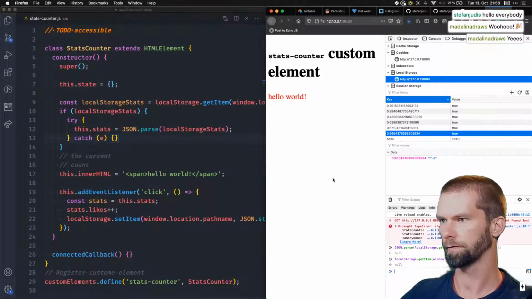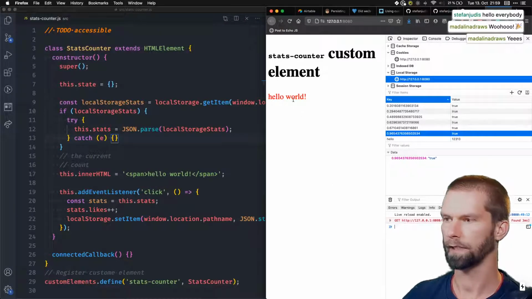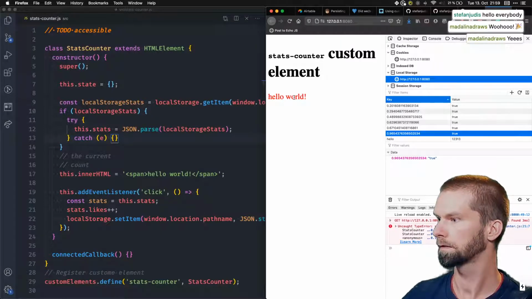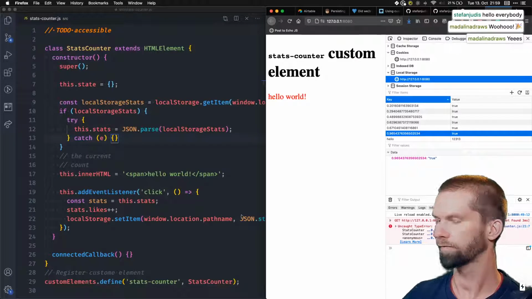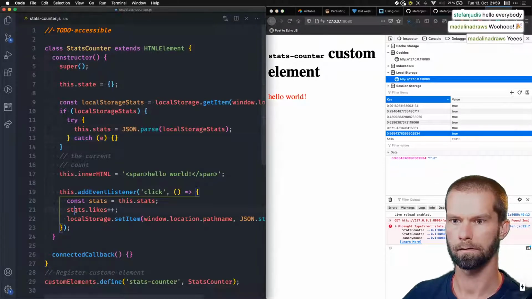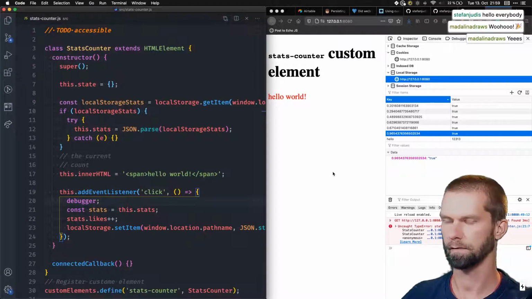So let's have a look now. So when we go here now, when we click this one now, stats is undefined. Where's this coming from? This stats. All right, let's have a look what's going on.